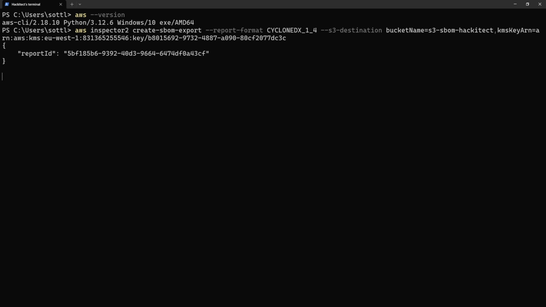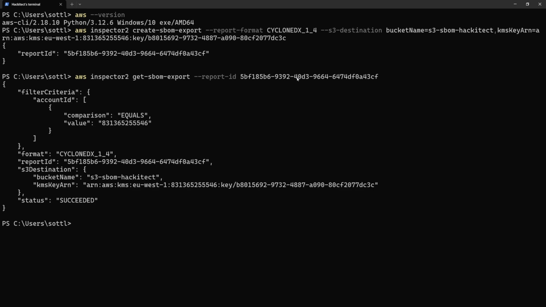Then I will hit enter, and it will start to generate the report. It will take a few minutes before the report is generated. Here is the report ID, and we will be able to query that one. If the report is in progress, you will actually see it. So aws inspector2 get-sbom-export with the report ID. When I hit enter, it will tell you this is succeeded, and when it is still generating the report, it will tell you this is in progress.